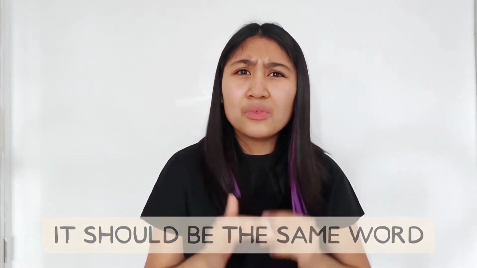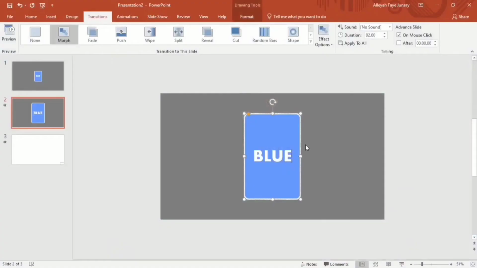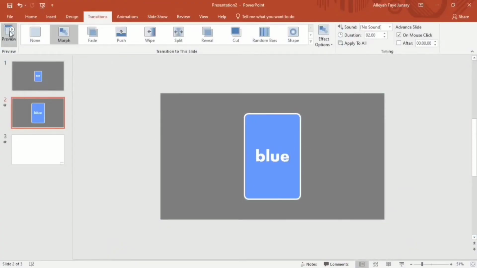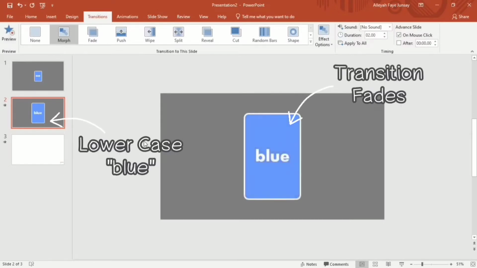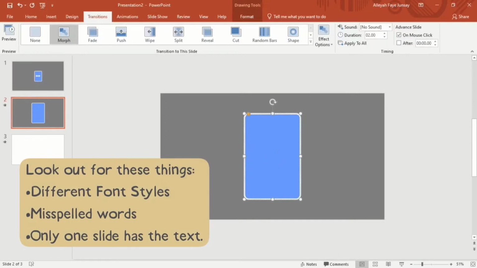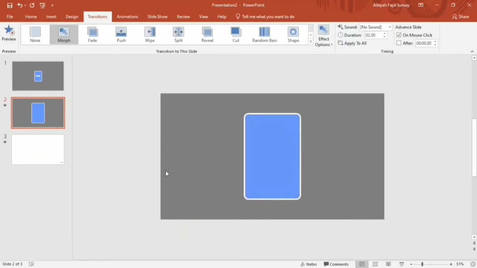There are also some things that can ruin the morph transition when it comes to the words inside the shapes. The first slide's card has the all caps word blue. If you type blue in lowercase for the second slide, it would fade instead of morph, especially if the word is misspelled or if it's in a different font. Expect that it would fade.